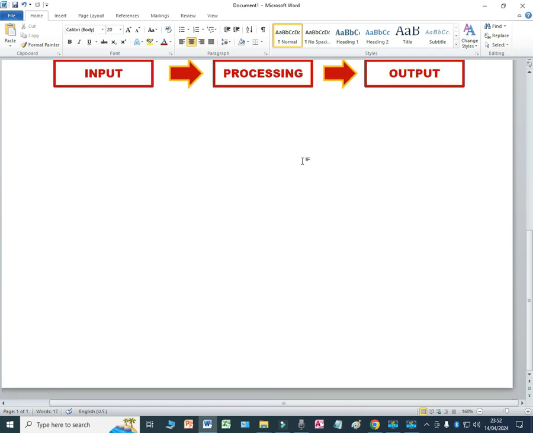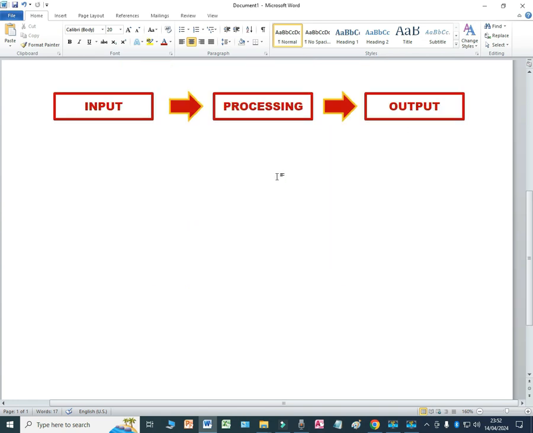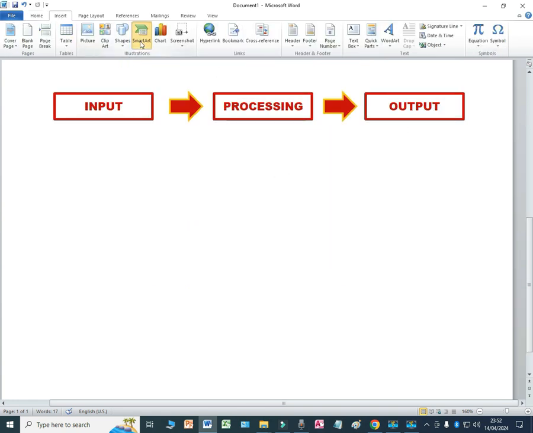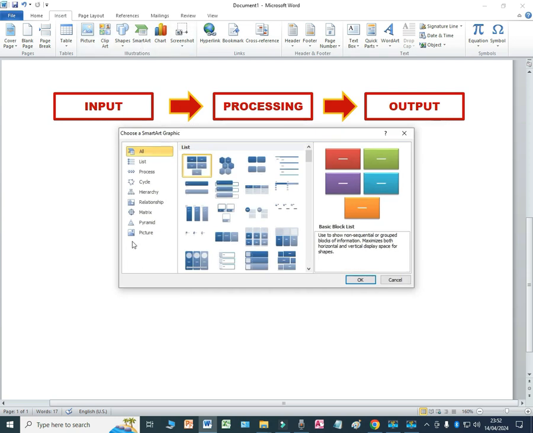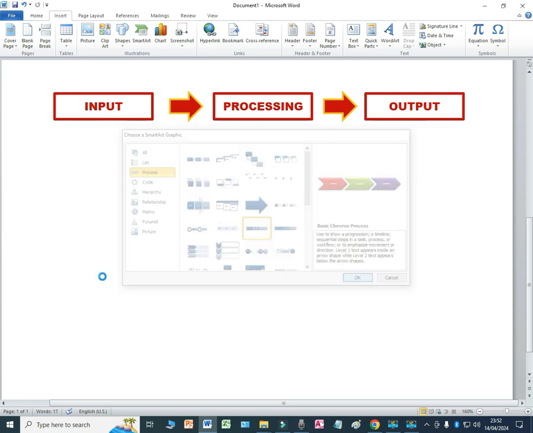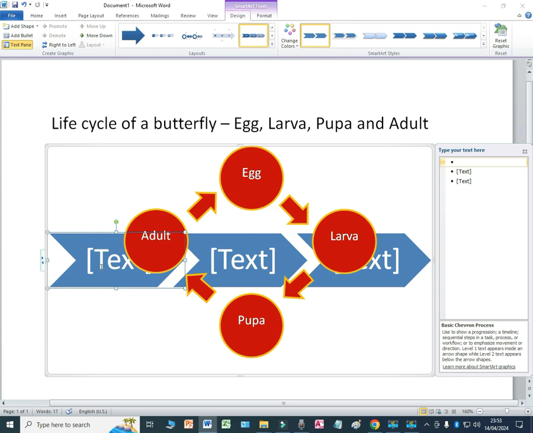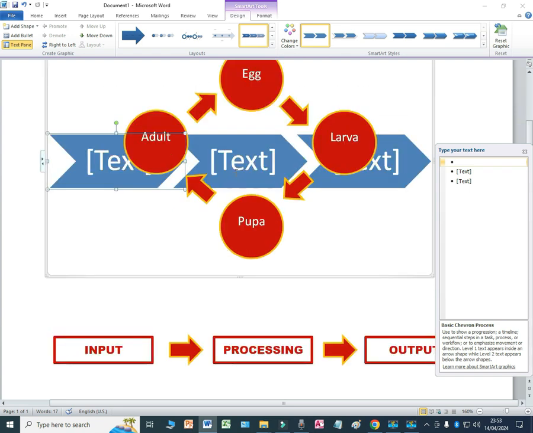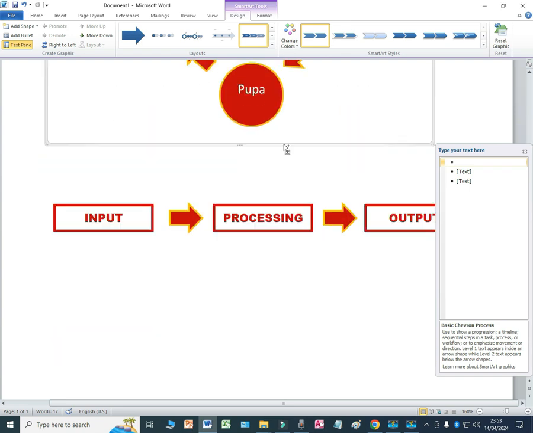Very simple. Alternatively, you can create those using SmartArt. So you come to Insert, SmartArt, and then I can choose Process, and then you can choose the process that you want here. Which one is which? This one? Let's see what this one is talking about. Oh, actually we can move this.